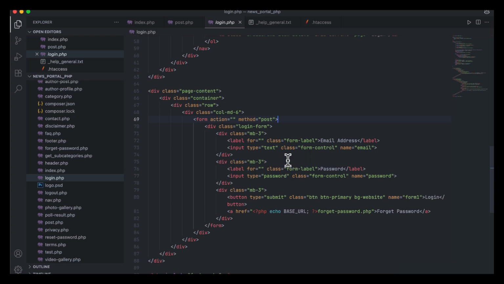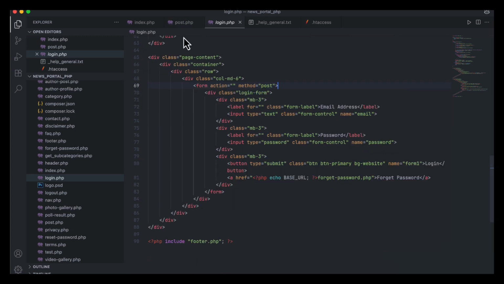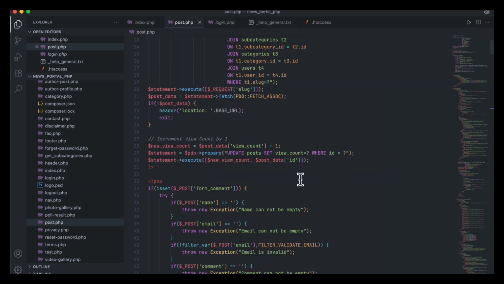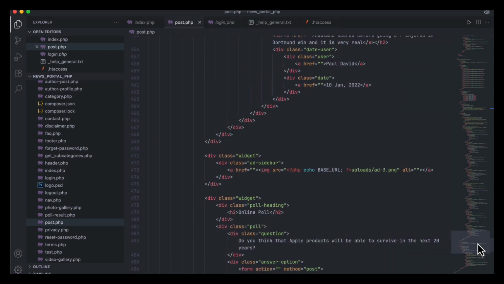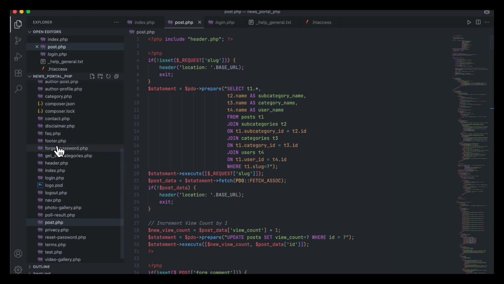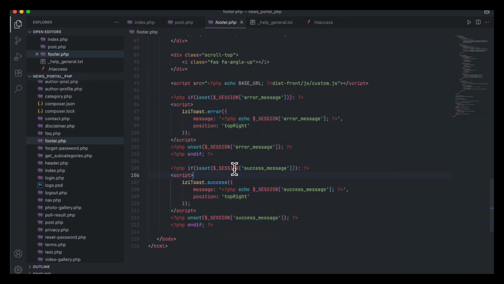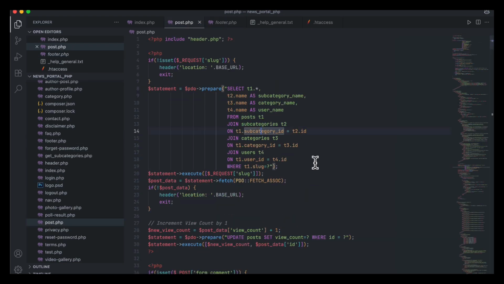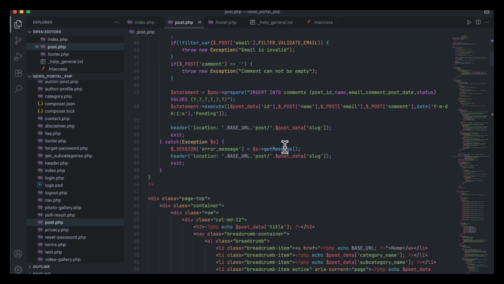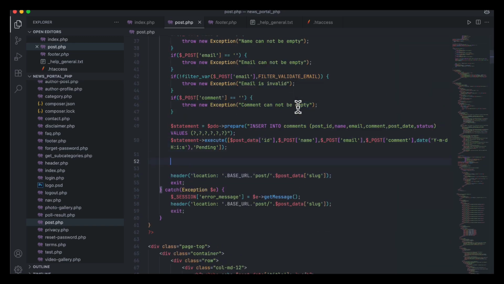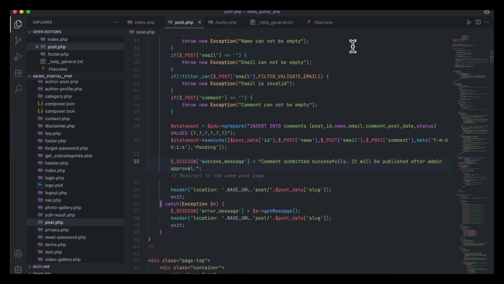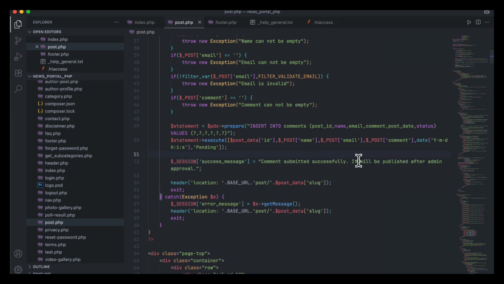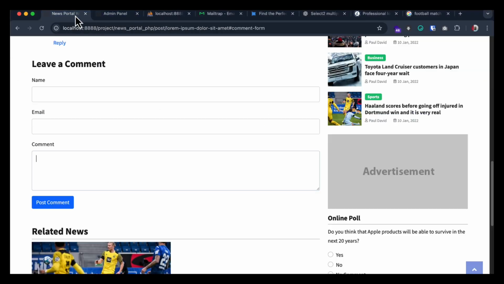So here login calls the footer, also post calls the footer, and in my footer.php there is a toaster message. Okay, so let's check what is happening here. If there is any success message here, actually redirection, but I forgot to post a success message. So the success message will be: comment successfully submitted. It will be published after admin approval.